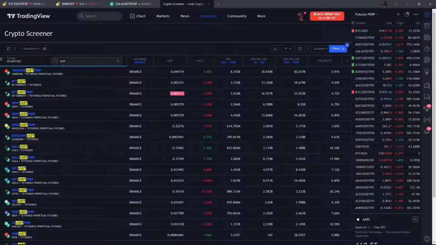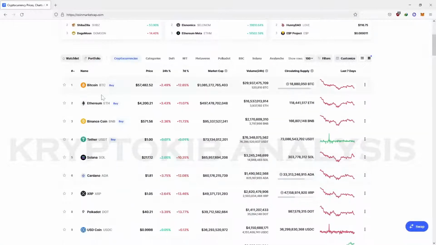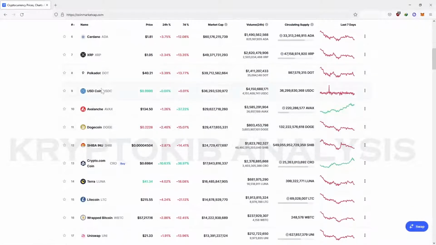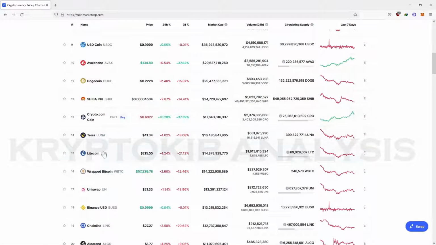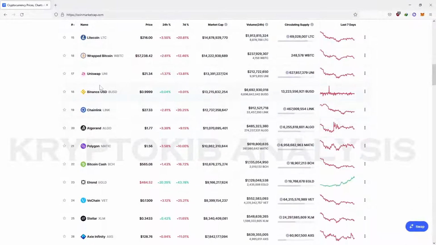Although I'm trying to open coin market cap. So let's see the top 1 to 20. We have Bitcoin, Ethereum, blah blah blah, Solana, Cardano, Polkadot, USDC, Avalanche, Shiba Inu, Crypto.com, Terra Luna, Litecoin. Wow, Litecoin is 15 now. Litecoin was third some years back. Uniswap, Binance USD, Link, Algorand.